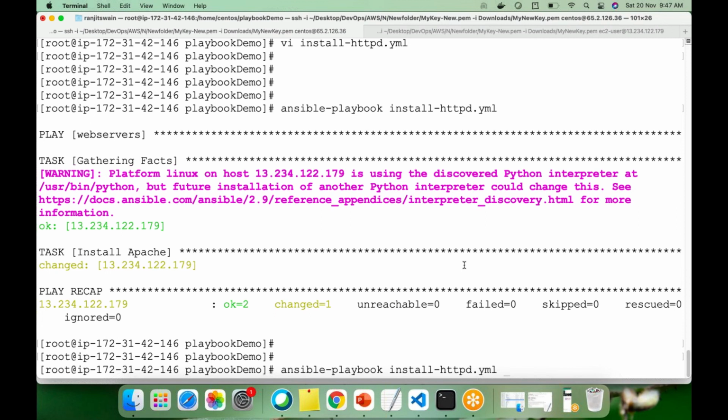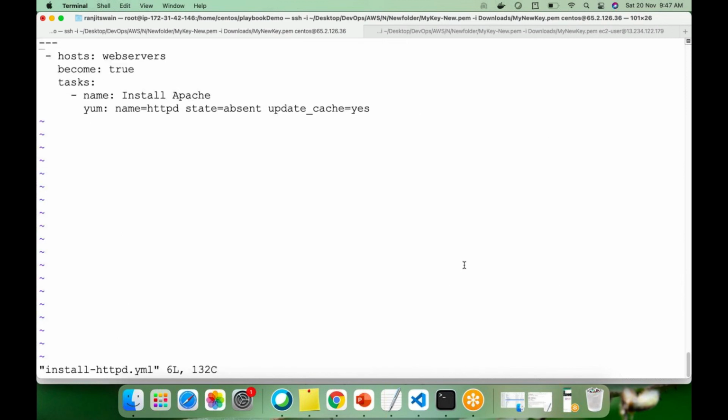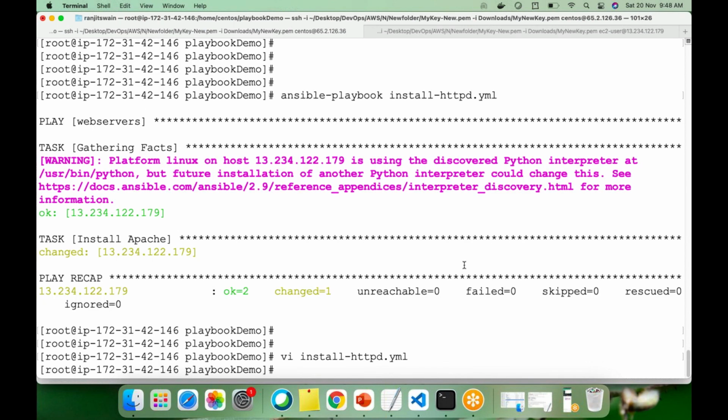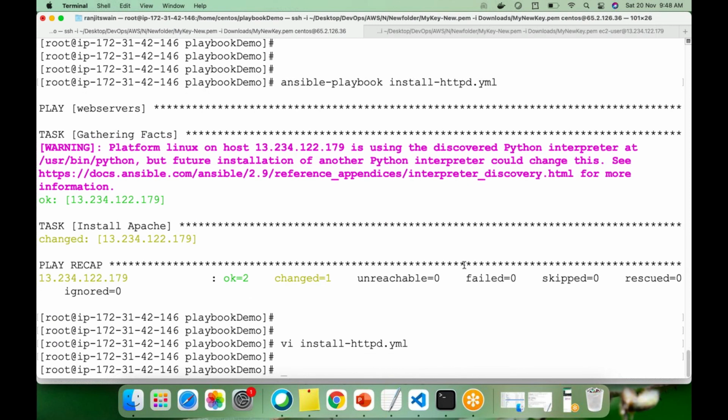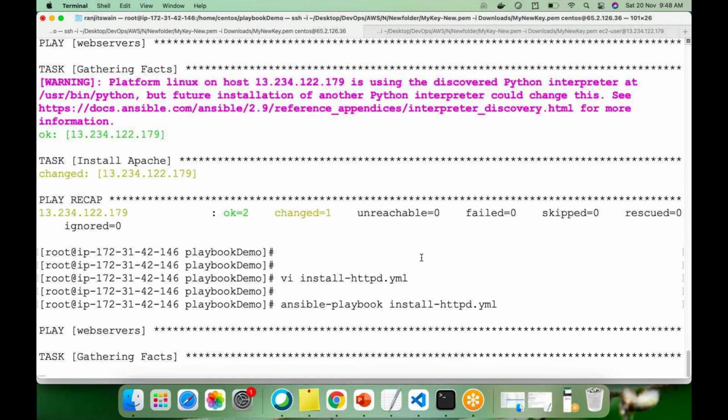Now let me change it and I'll tell you. There will be a question, guys. If an application is already installed, and you execute the playbook by mistake, what will happen? If you have already executed once, and if you re-executed the playbook by mistake, what will happen? It may skip. Yes.